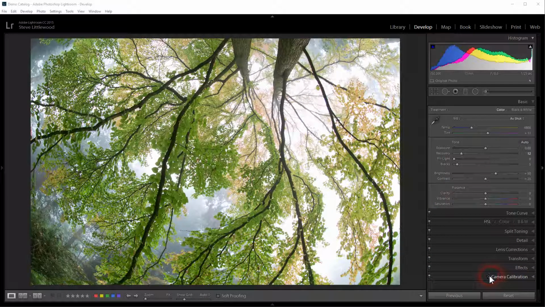Now then, camera calibration. Before we go to the panel, if you just notice here in the histogram panel, we've got a little lightning bolt here, and when I put my cursor across it, it says Process 2010. And when we look in the Basic panel, you might notice that the controls that we've got available are different to what we've been used to.